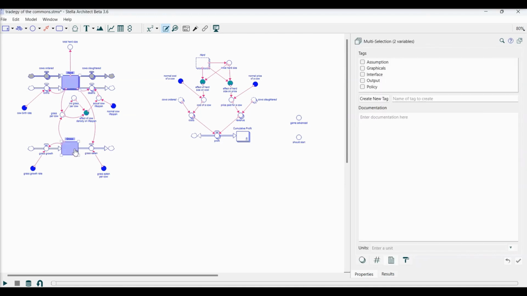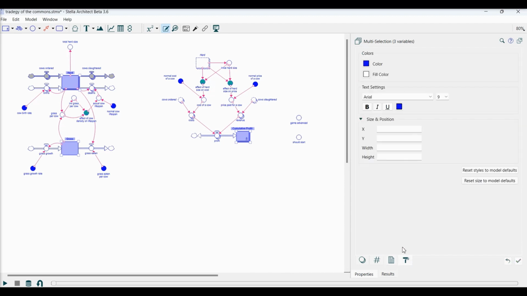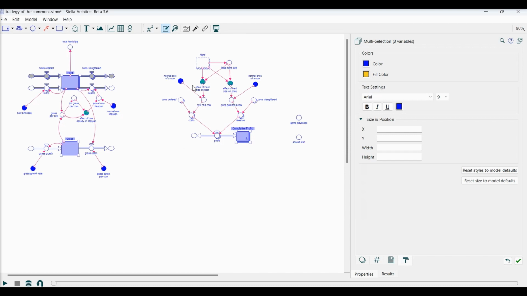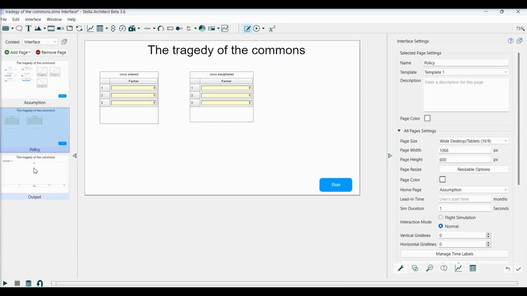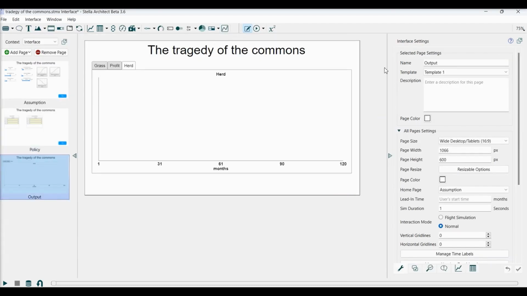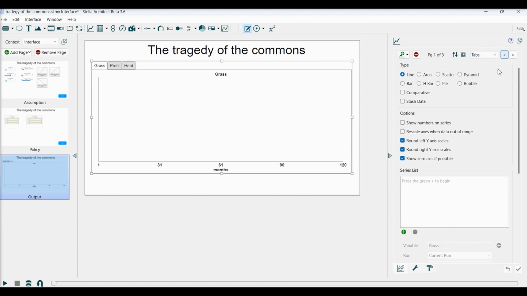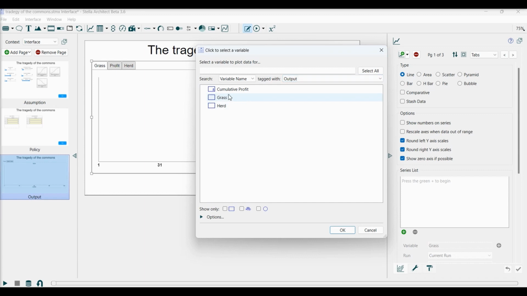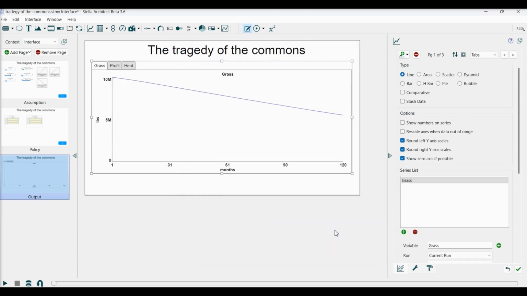Now let's shift our attention to the outputs we aim to highlight. Assuming that the stocks are our primary focus, I will tag the stocks for herd, profit, and grass accordingly. These tagged elements will then be utilized to create graphs on the interface, effectively showcasing the main outputs of interest.